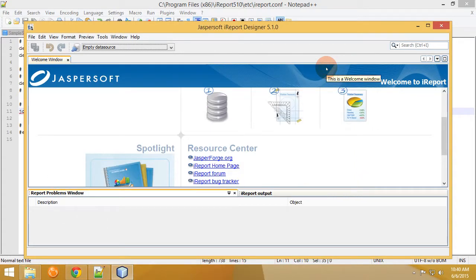Not the best thing to do in the world, but in order for you to access iReport on the latest and greatest software and have a secure system, these are the steps you have to do. Again, welcome to programming.